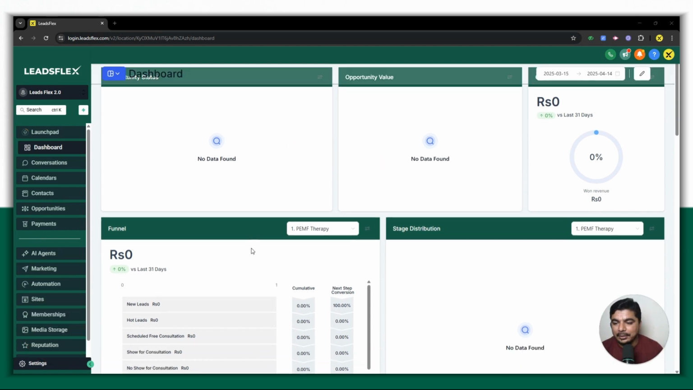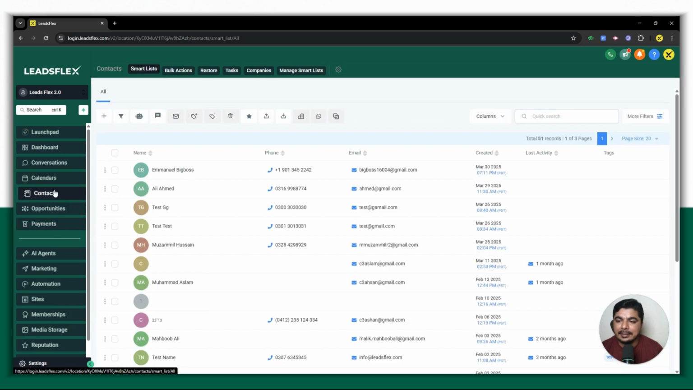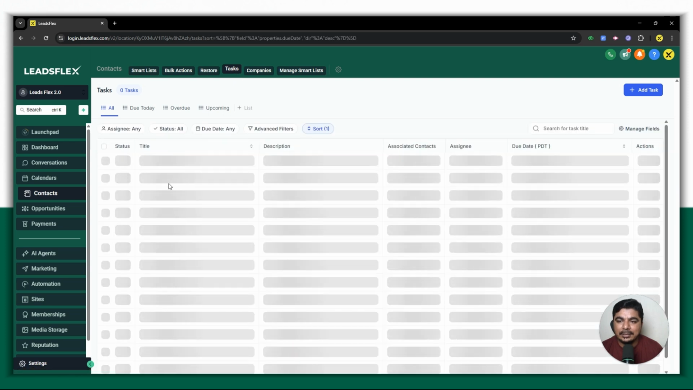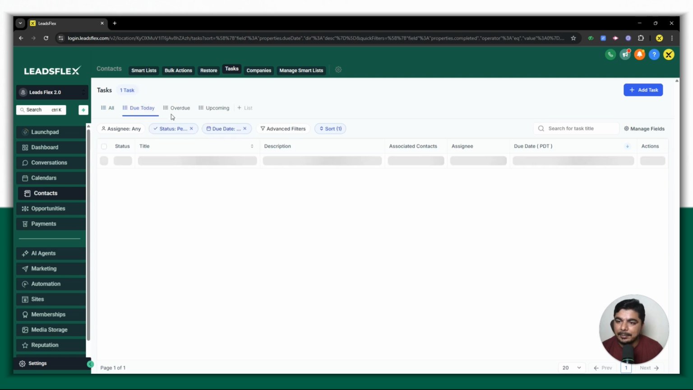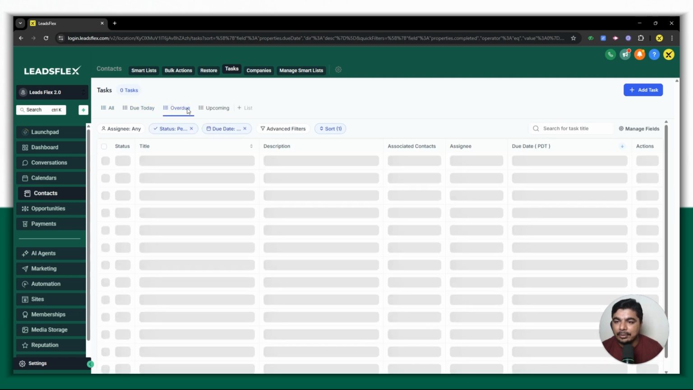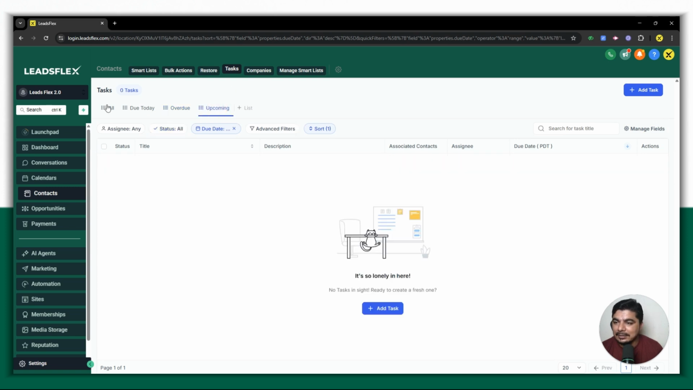So first of all, here you can see we have the task section, how we can add a task here and how we can assign it to the team as well. I can guide you step by step. First of all, you need to go to the contacts, and that's the first step. And here you can see the task feature, click on it, and after that you're able to see all the tasks listed here, and you can check all tasks. You can check due tasks about today, you can check overdue tasks, and also you can check upcoming tasks as well, or you can just simply click on it.